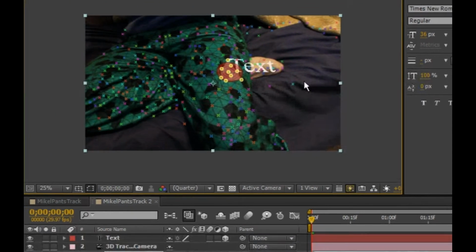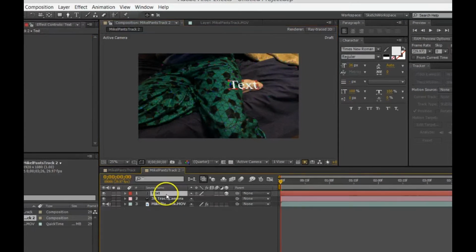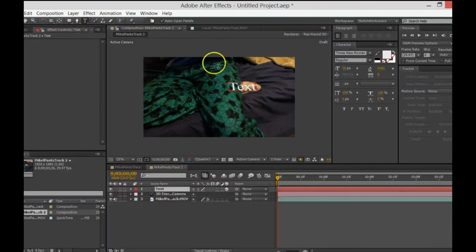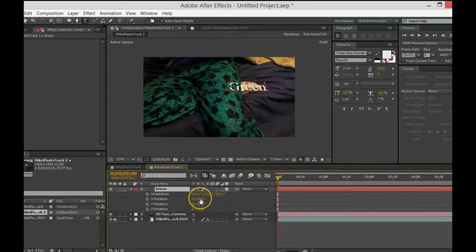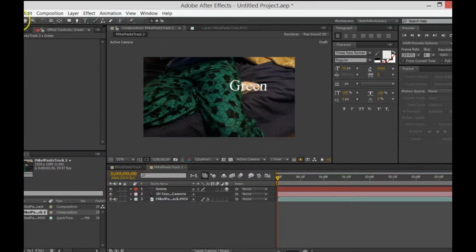Okay. Now we could edit this text. So we could put green. Then we want it to stand up, so let's hit R. Okay, so hit R, X rotation, bring this up. Okay. See how it's standing up now? That is exactly what you want.